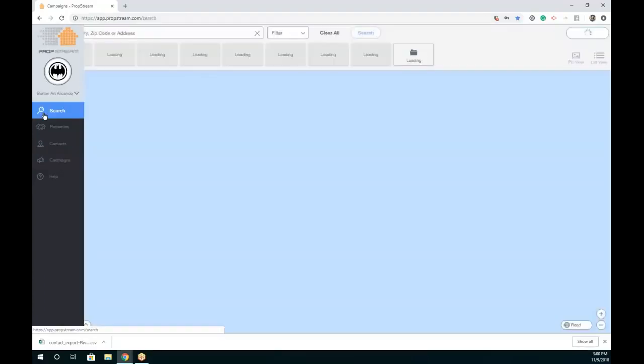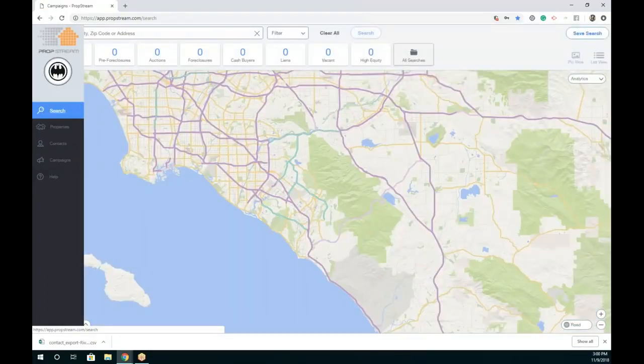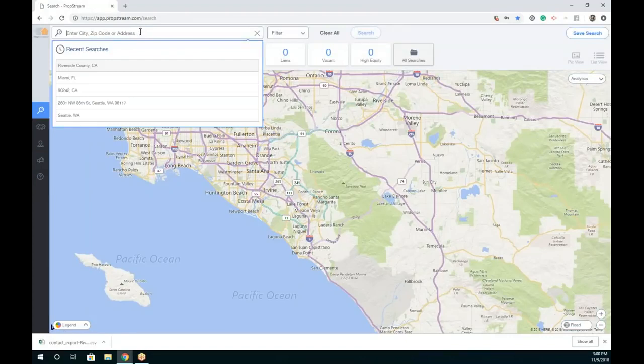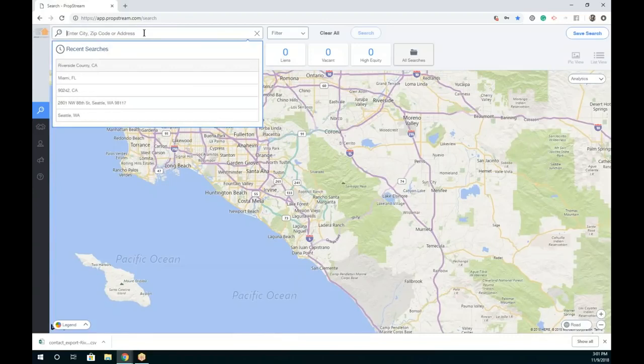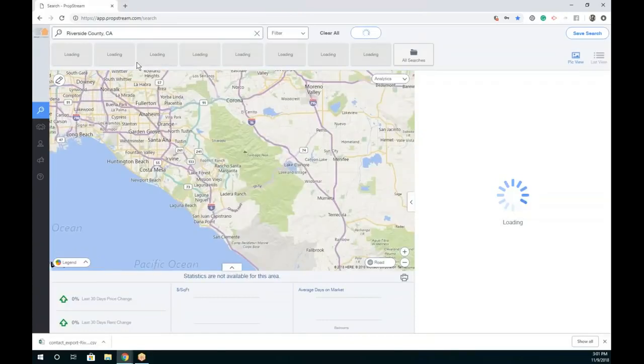Just to go back from the beginning, let me reiterate what we did. Four searches: specific address. If you're driving for dollars, you can start typing in addresses to get their details, especially if they're not listed within any of our categories. You can search by zip code level, city level, or county level. Once you do that, you'll get the statistics.